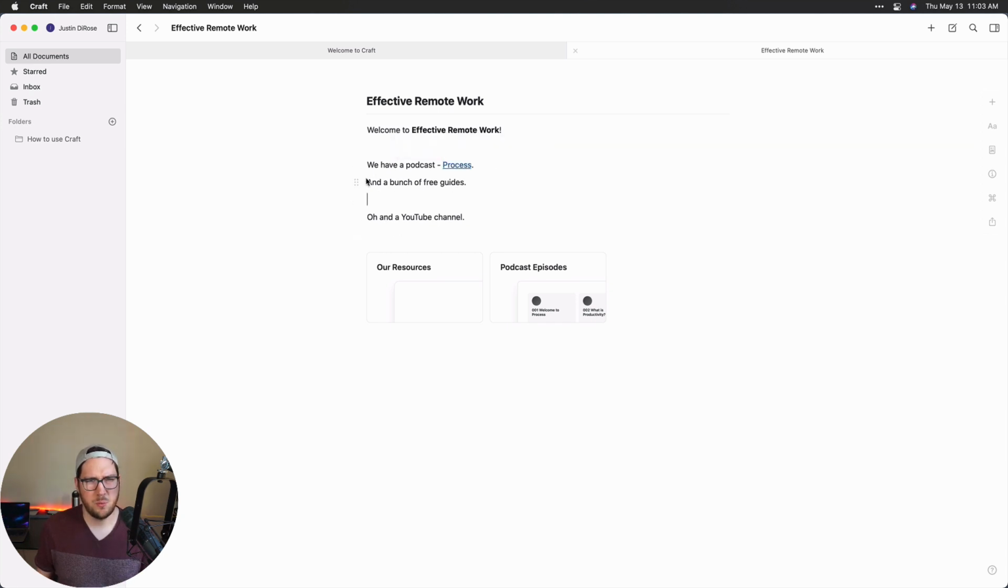Now, I want to reorder these here. It's pretty easy. You can just grab these little dots to the side, similar to how Notion does it, and reorder those. I'll delete this block here.